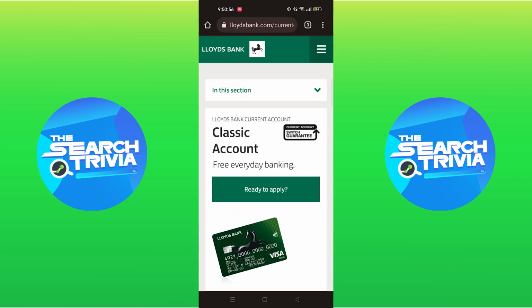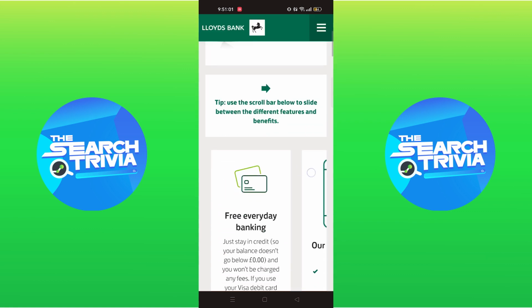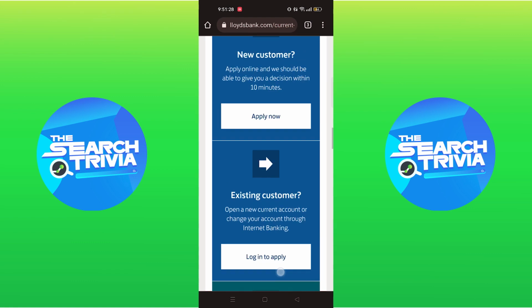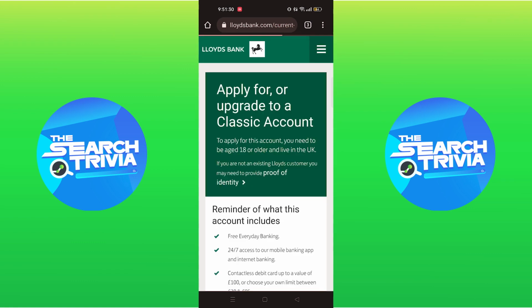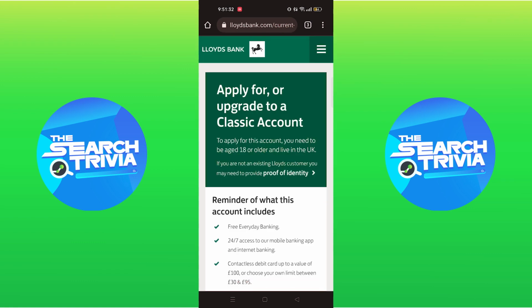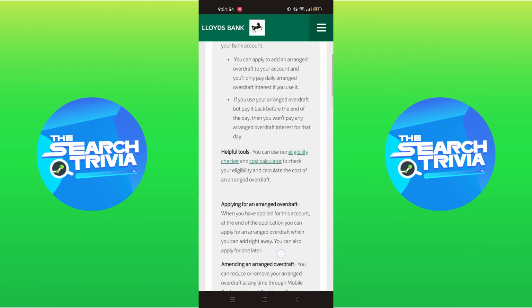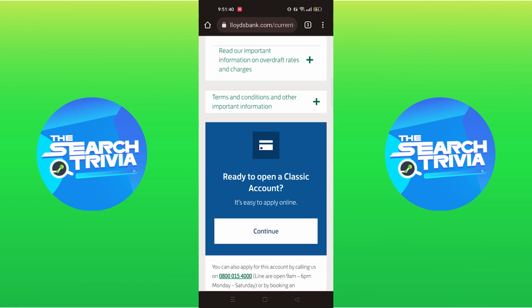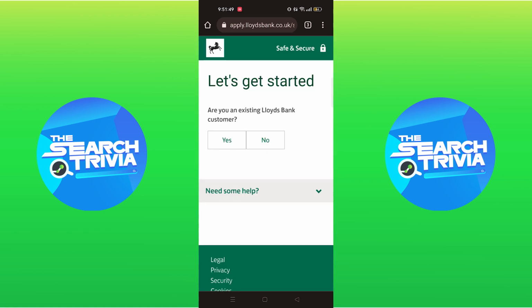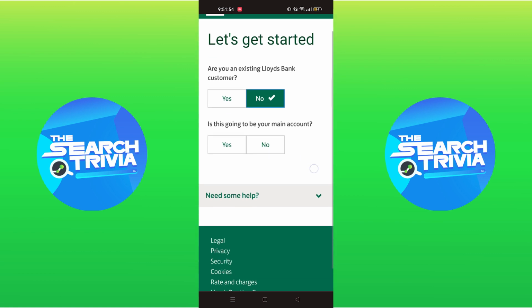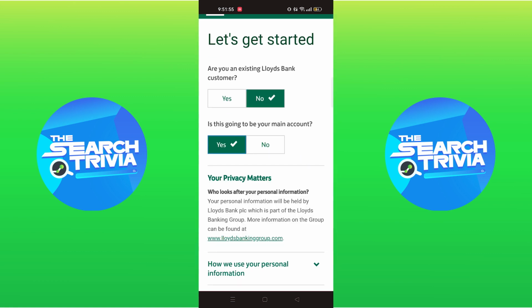Here you can see the option Ready to Apply. Scroll down to click on Apply Now. Then click on Continue. From Let's Get Started, choose the No option. Then choose Yes, this is going to be your main account.